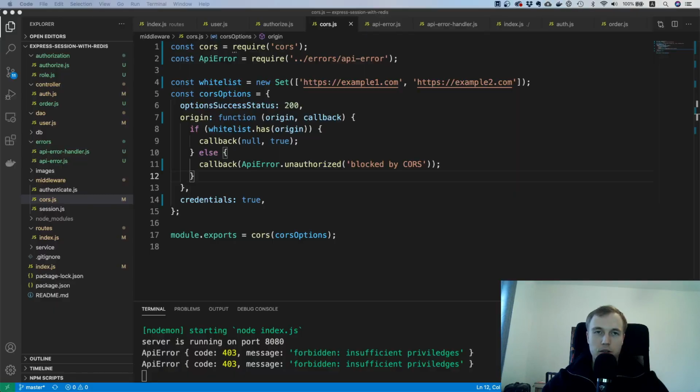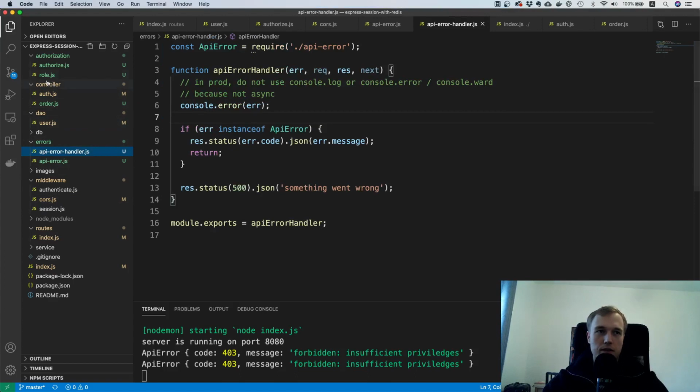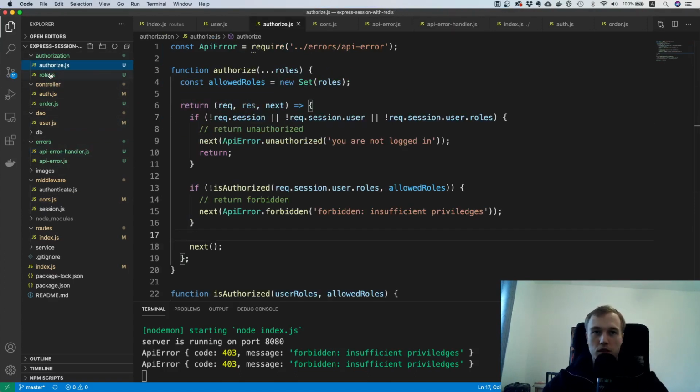I put this at the end because I don't want to teach you bad code. So always make sure you've got this API error handler over here without the console log. Use a proper logging library. Okay, cool. So that's it pretty much. This is how you implement a simple form of authorization.